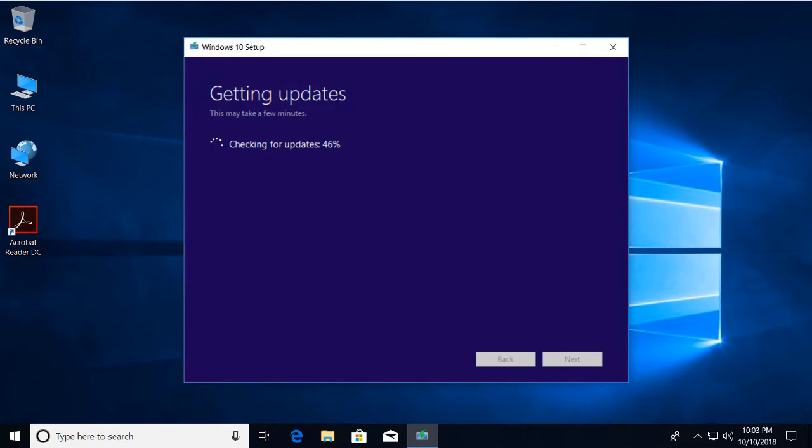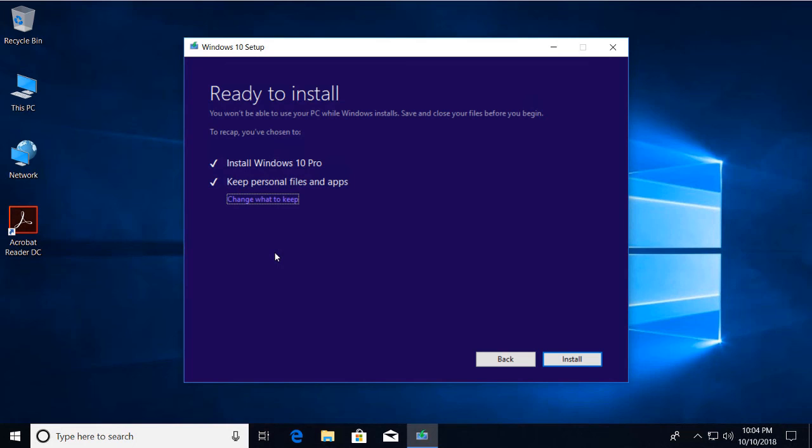If everything is alright, you'll be notified that the update is ready to install. As with prior updates, you'll see a summary page which indicates whether you are keeping personal files and apps or removing them, and you can make a change to that if you would like to. Then the update will begin to install when you click install.